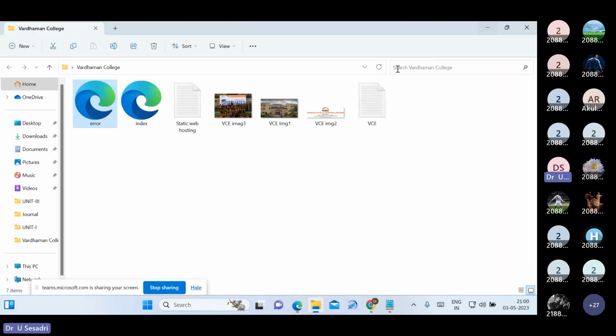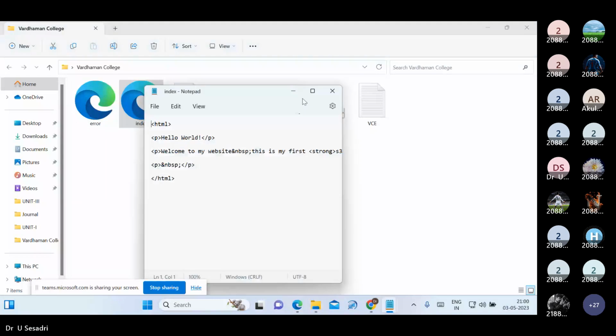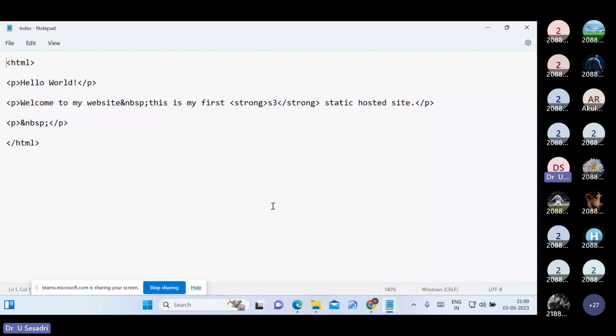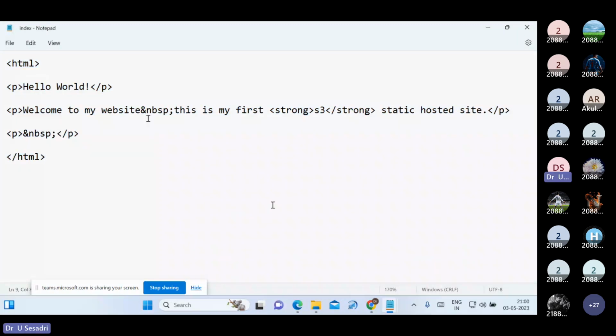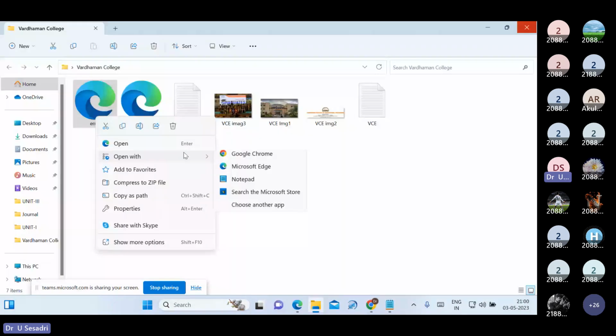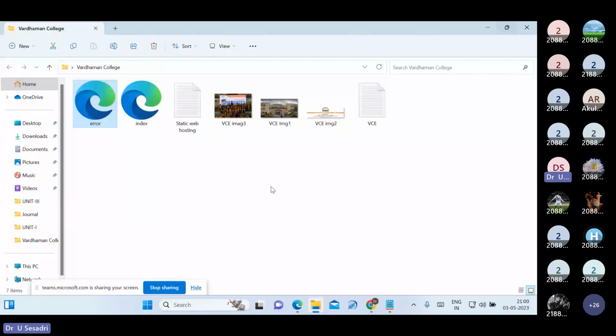If you want to see the code, right click on it and open with Notepad. I am using simple tags. It says, Welcome to website. This is my first S3 static hosted site. If you go to error.html, you can open it and see what code is there. This is the simple code I have written: there has been an error. Okay, fine.